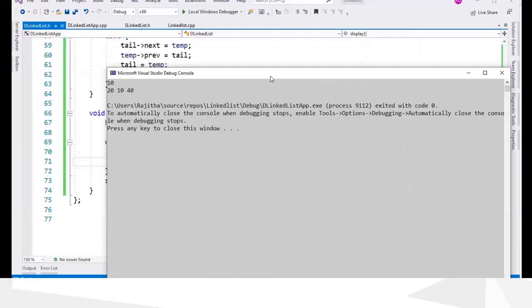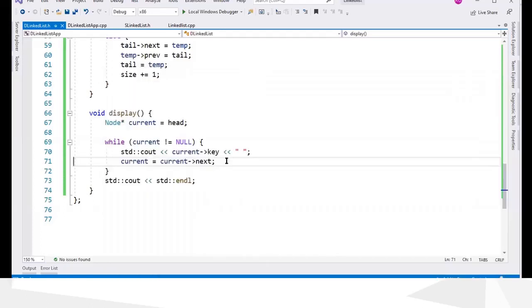Okay, so you can see, to find errors, sometimes it's very difficult. It was a very simple error, so I didn't see it. Now you can see I inserted 10 first, and then insert first 20, and then insert last 40. So you can see now it is working.